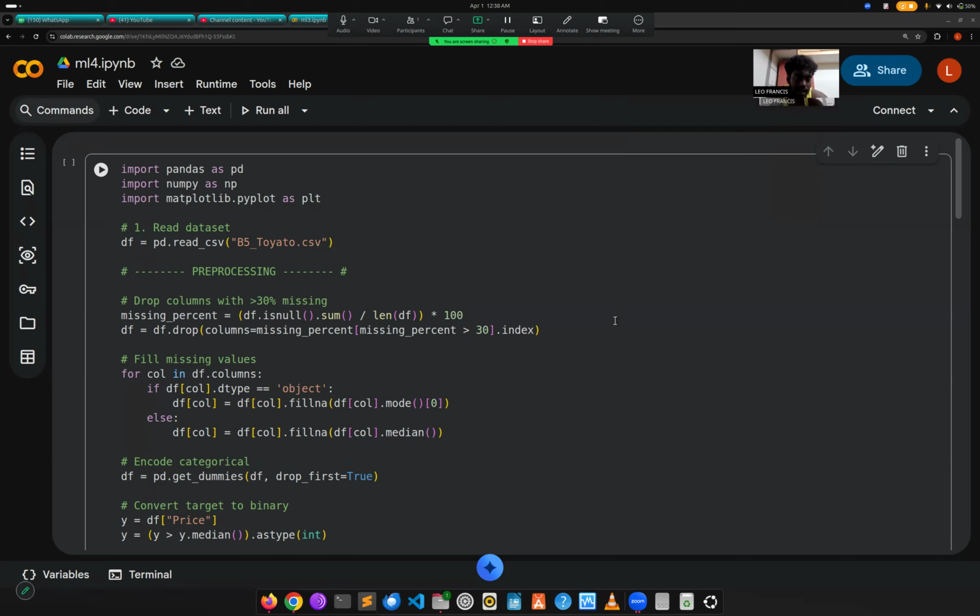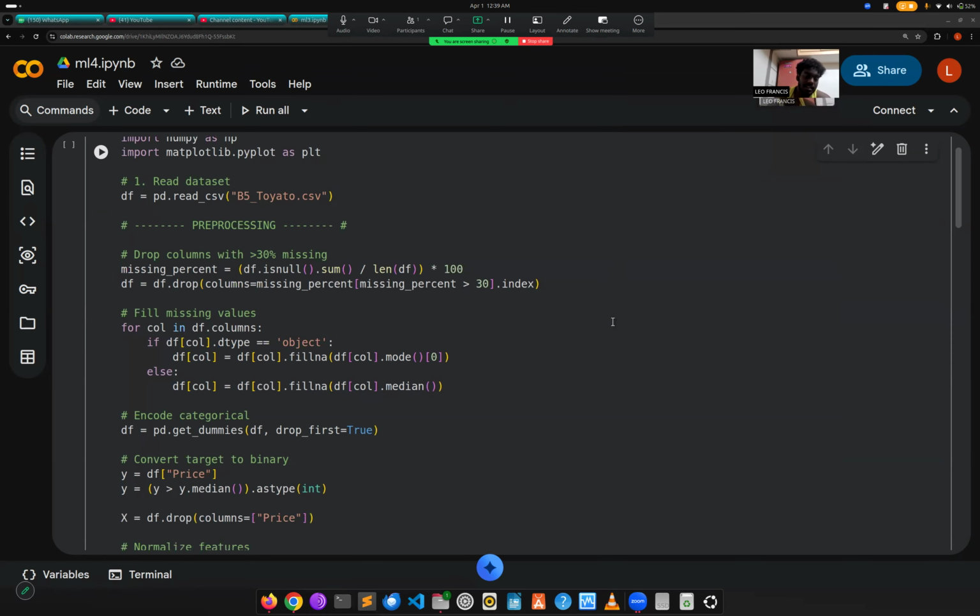Here, I import pandas, numpy and matplotlib, and I load the P5 CSV dataset. First, I start by removing columns that have more than 30% of missing values because such columns can reduce the quality of the analysis.